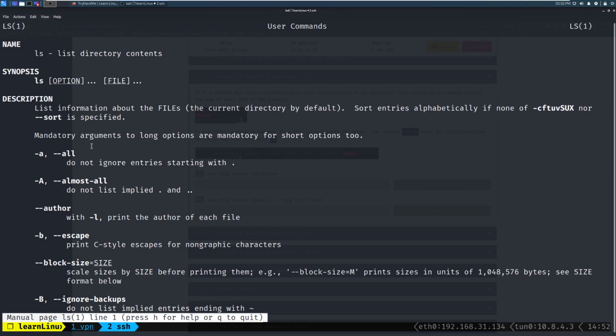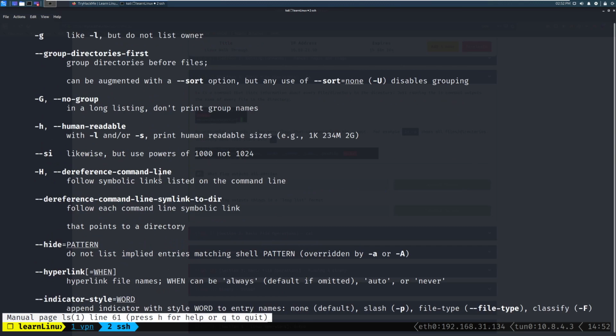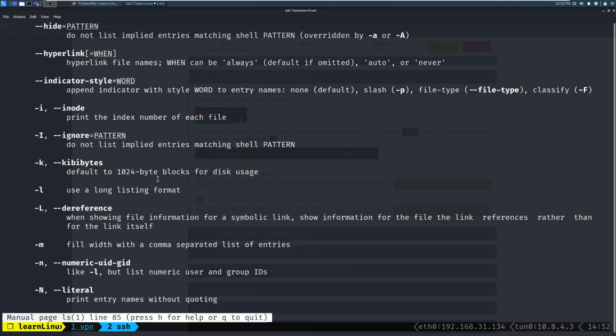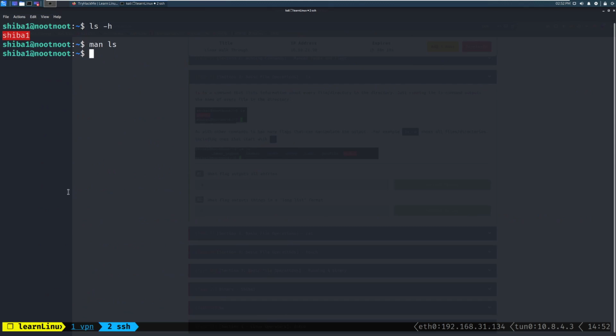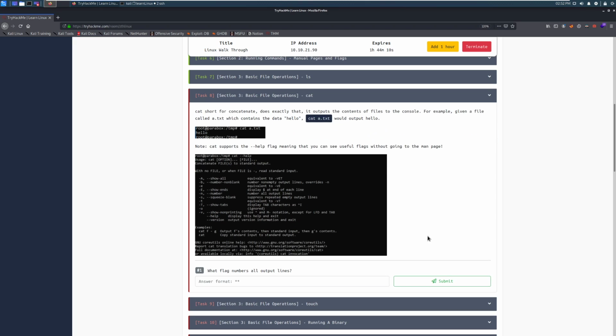Yeah, and you'll be able to see that we have the all here, and you can just scroll through this. I'm just using my scroll wheel. You can also do other things like use your arrow keys to scroll through. Yeah, and long list format for Q. Perfect. Let's go ahead and jump into task 8, which is going to be continuing on with section 3 rather.